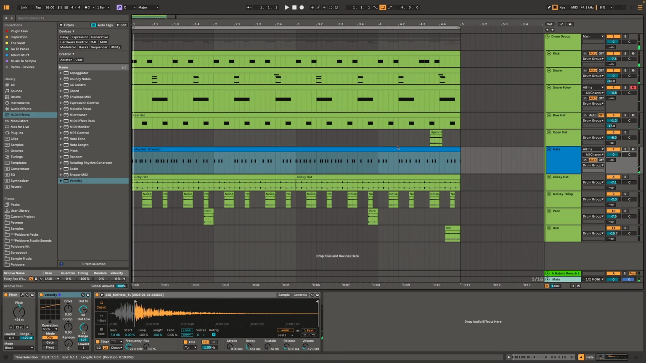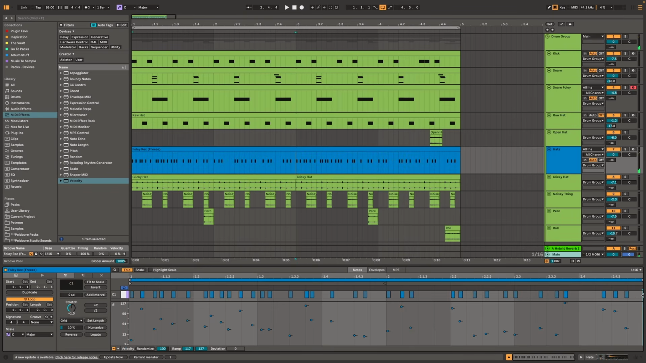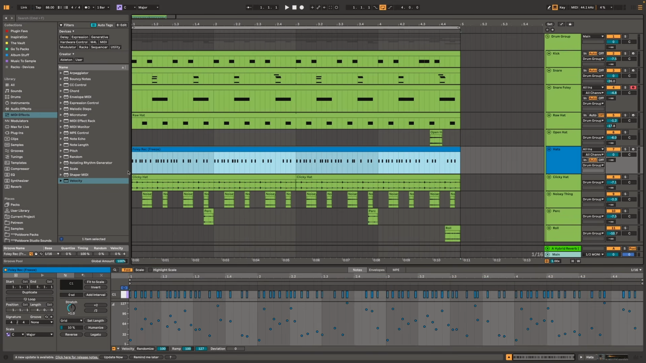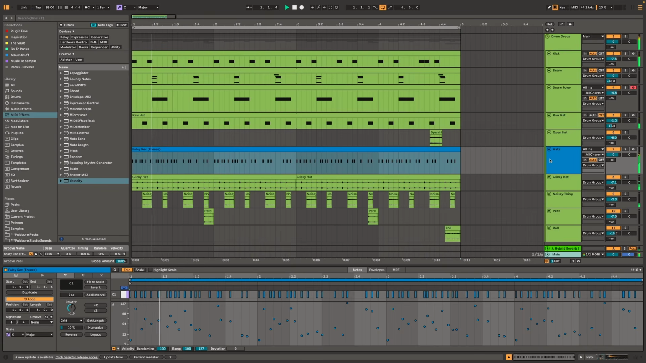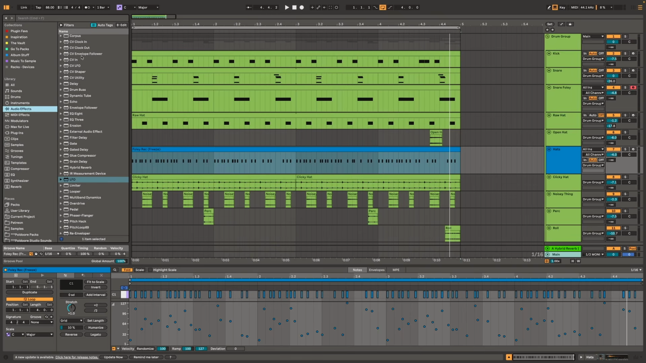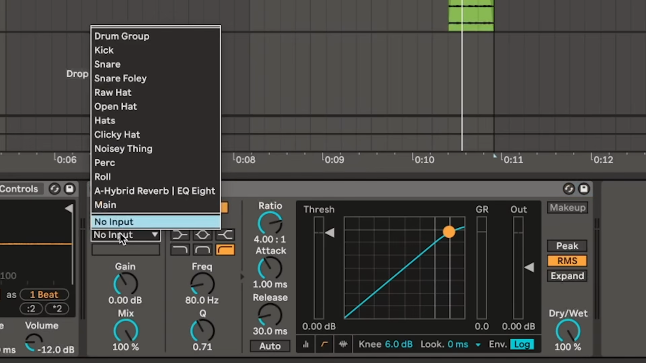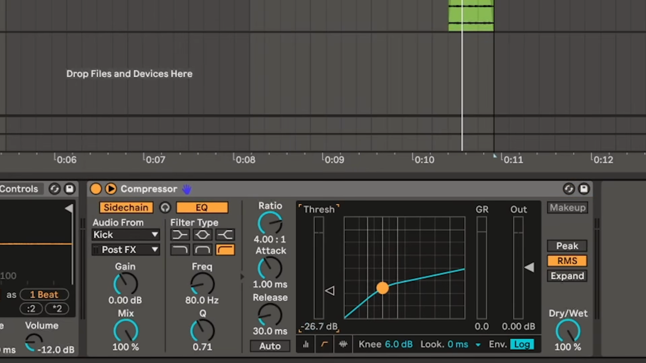It's sounding pretty good, but a little too random maybe, so I'm gonna copy over the first beat to the other bars of the loop, and then I'll hit Command J to consolidate it. I like the groove, but it's sounding a little disconnected from the other drum parts, so I'm gonna use a sidechain compressor to compress it to the kick and make it groove along.